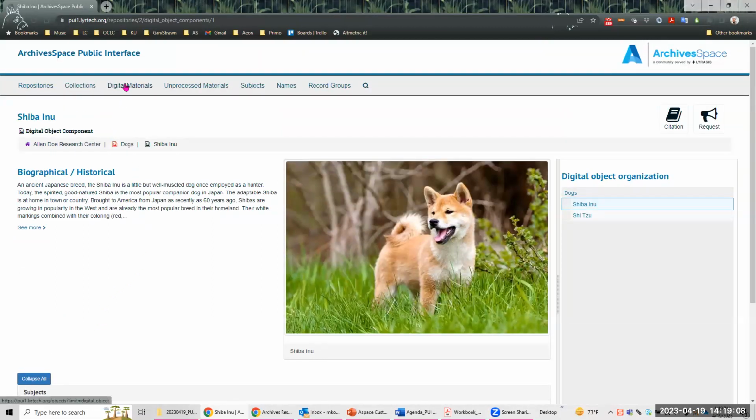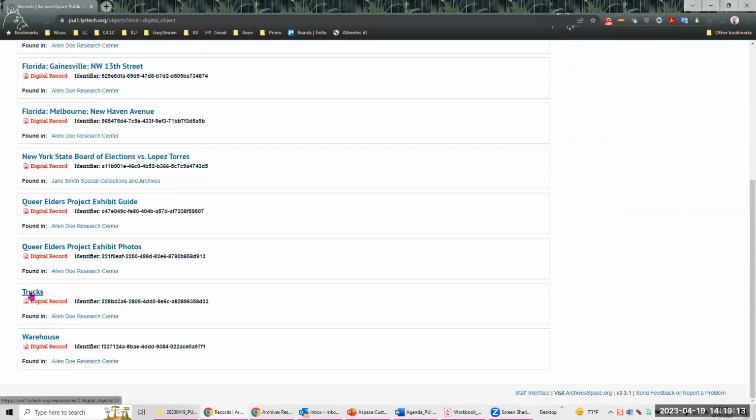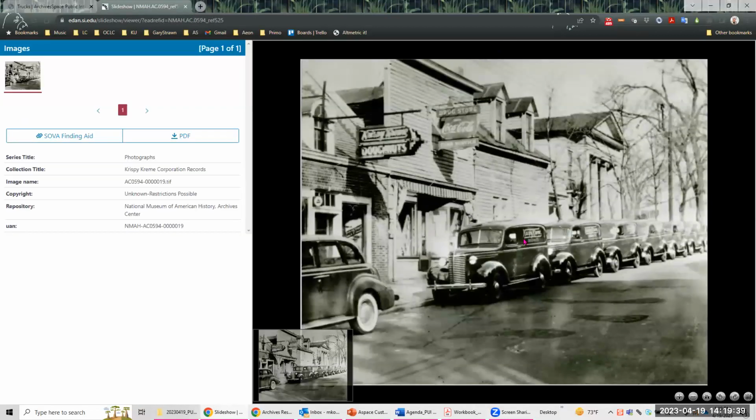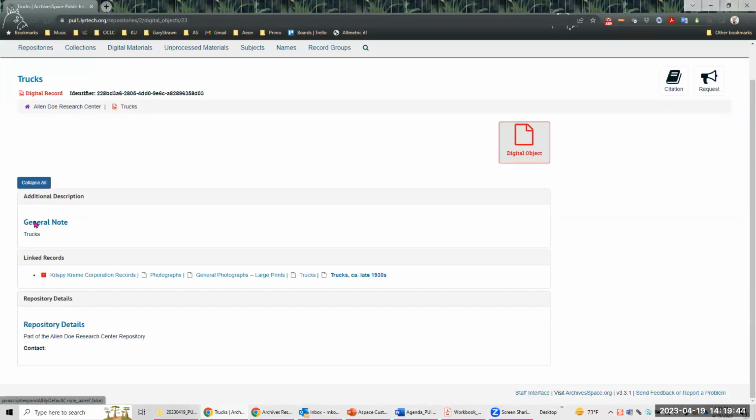So let's go and look at a single level. We're going to look at trucks. This one is a single level record. It tells you that it's a digital record. Here's the identifier. Instead of a picture, because they did not set up a thumbnail in the staff side, you just have an icon. But you could still click on that icon to get to the digital object itself. And we'll close that. Here is the accordion where any notes are.